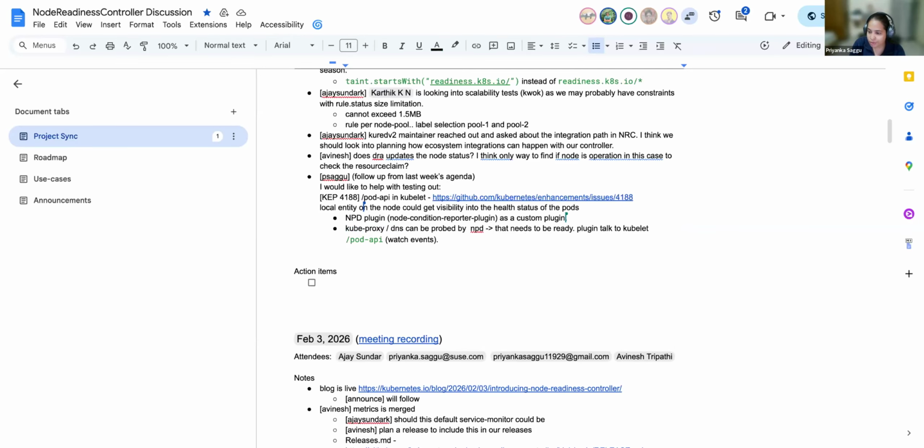And I do see the 4188 KEP is going alpha 2 this cycle. And there is ongoing code review as of 5 hours back. So I'll do some testing, just to maybe understand it. Yeah. Thanks, Priyanka. Thank you.